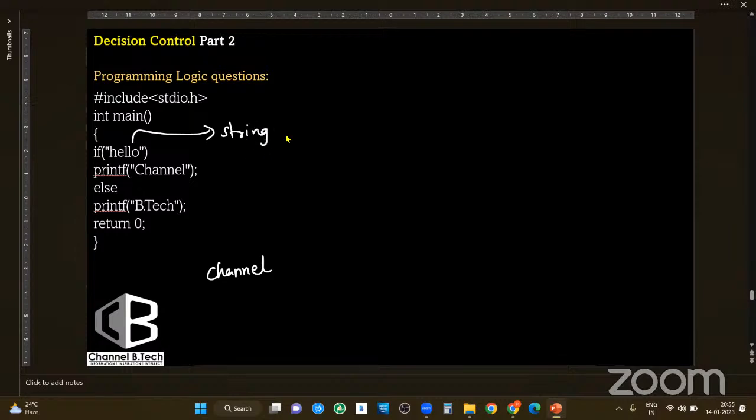So we'll discuss what a string is in detail in the upcoming chapters. As of now, it is considered a non-zero entity. So it is true inside the if condition, and the statement immediately after the if will be executed.